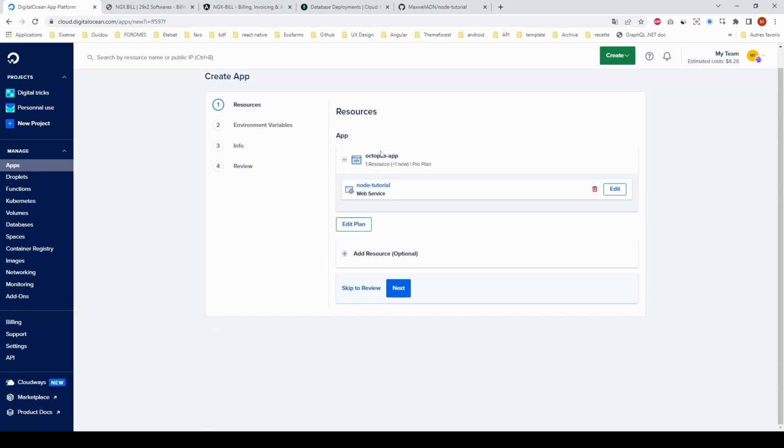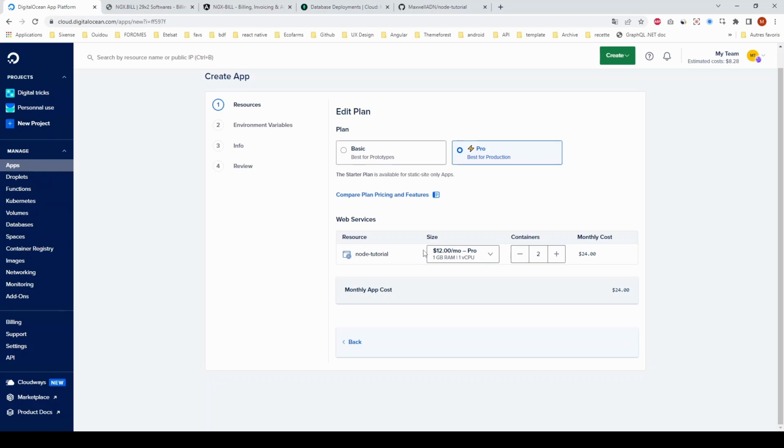and also here you have nothing to do, but yes, you need to edit the plan. So you can choose to use the basic plan that will be $5 per month, but I think you will have some CPU issues. So I recommend to use the $10 CPU or the $12. So basically this will make it easy to deploy your source code, so you will not have a CPU issue.